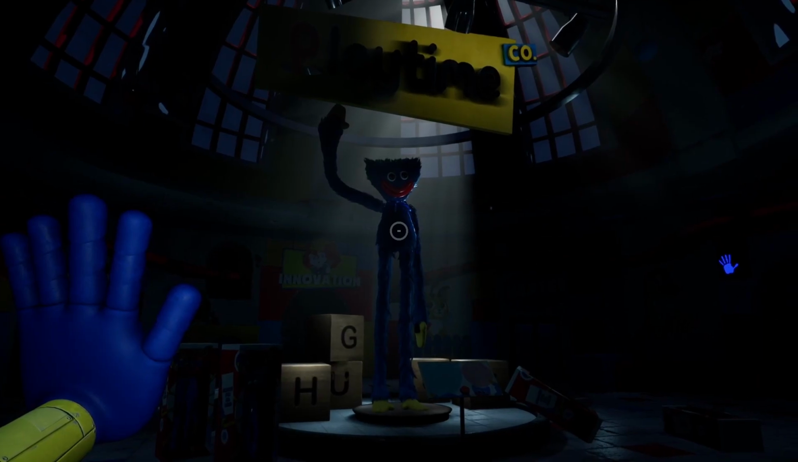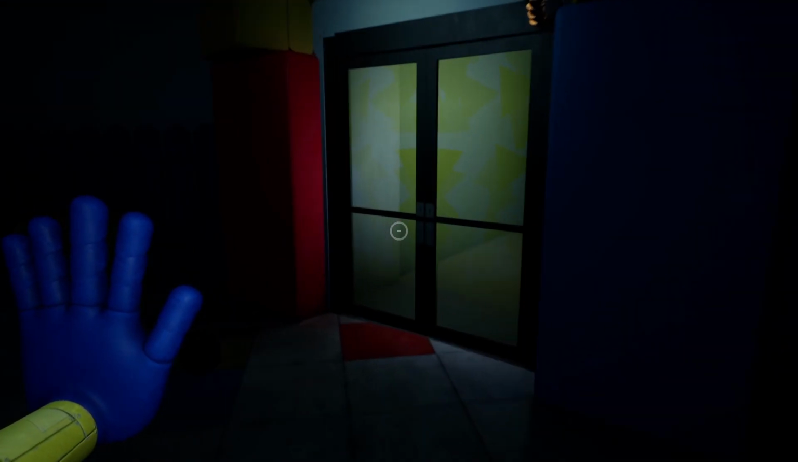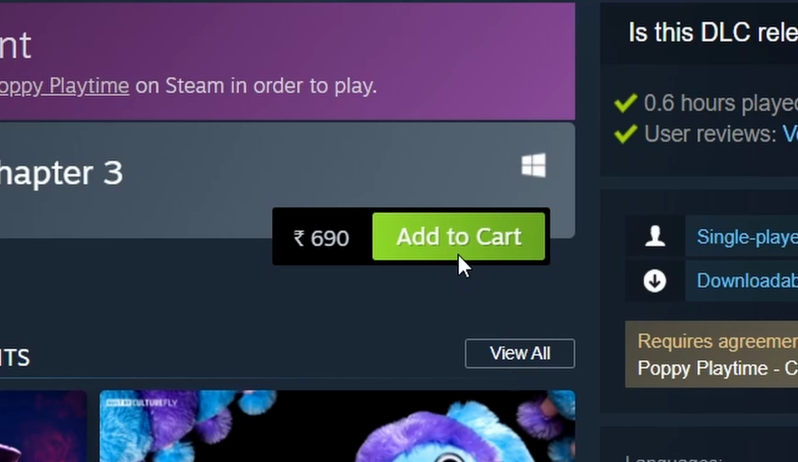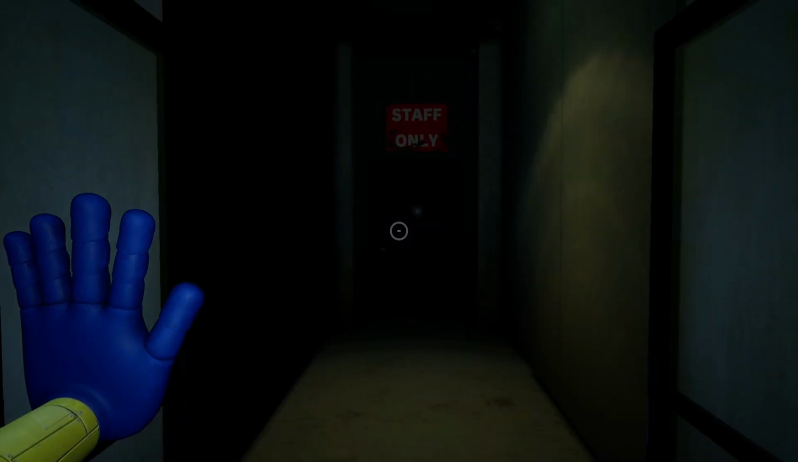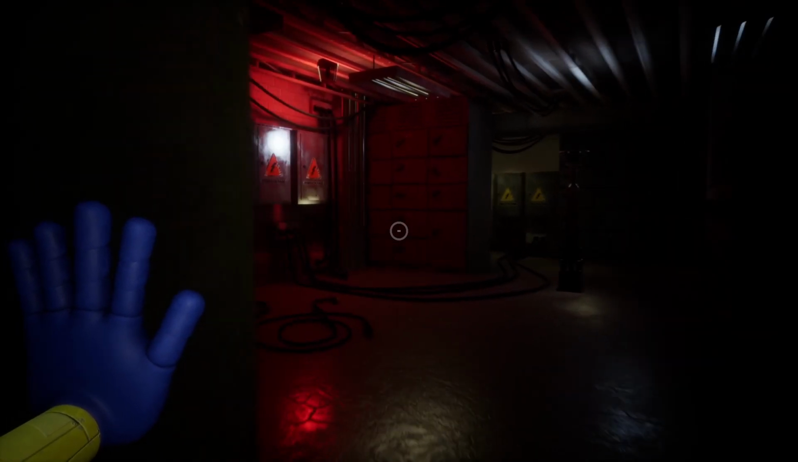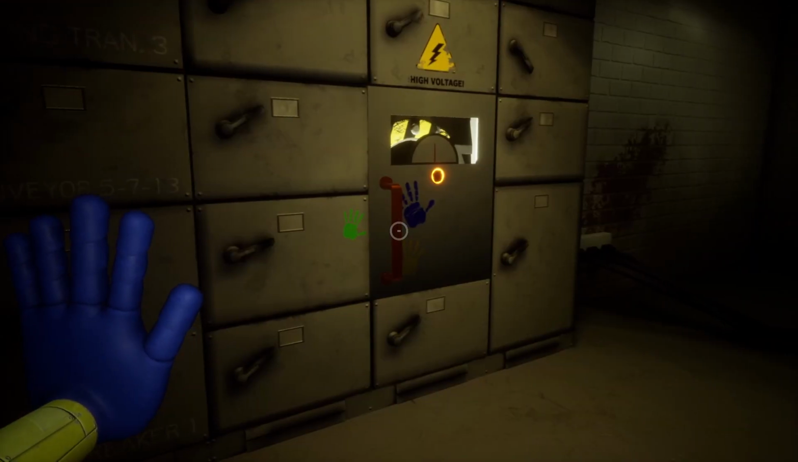Click on the game's icon or title to open its store page. Here, you'll find information about the game, screenshots, reviews, and most importantly, the Add to Cart button. Click on the Add to Cart button. This will add the game to your shopping cart. Now, click on the shopping cart icon at the top right corner of the screen.